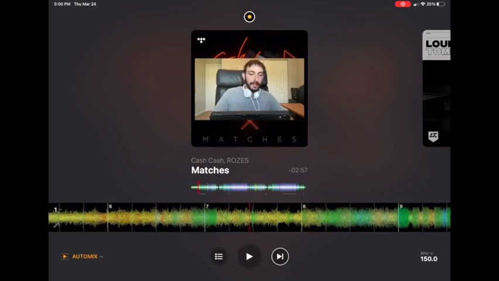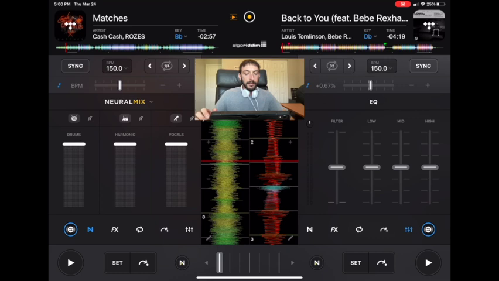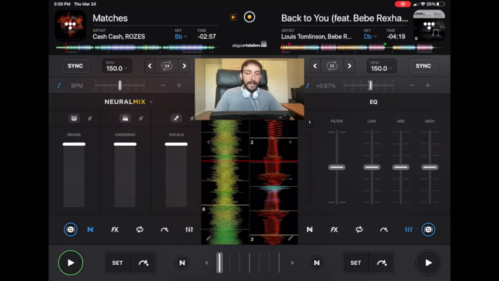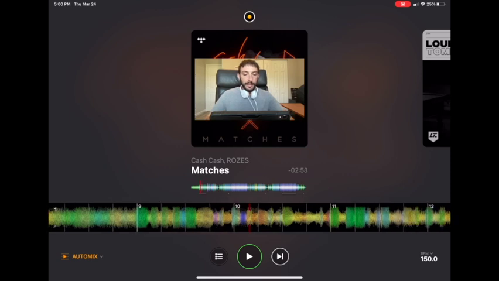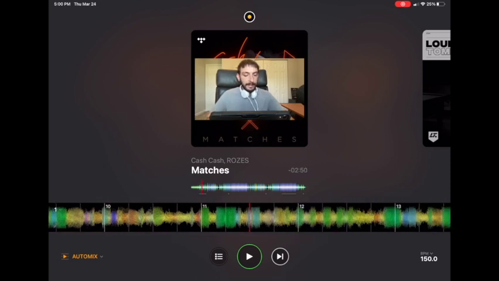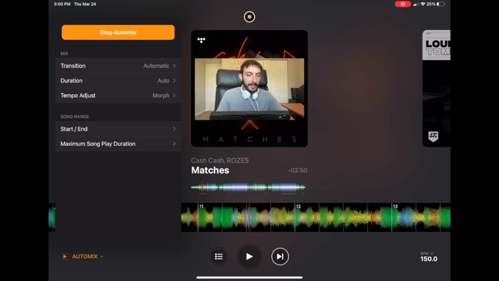So if you wanted to do the same thing, leave the decks for a second, you'd go here and then you'd go to Automix, and then you would set the Automix. And in this settings, you could go down here and change the transition.